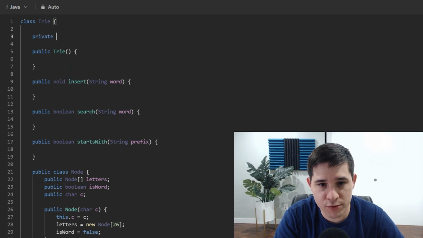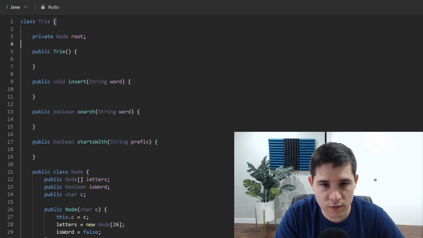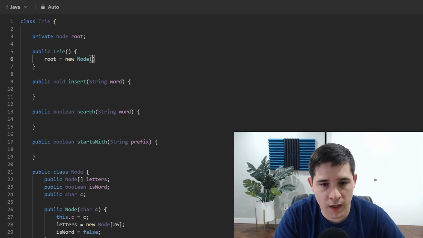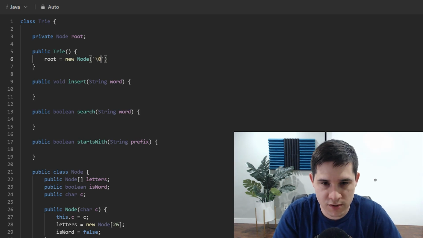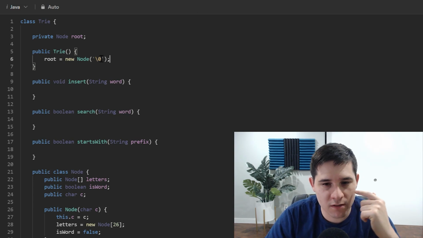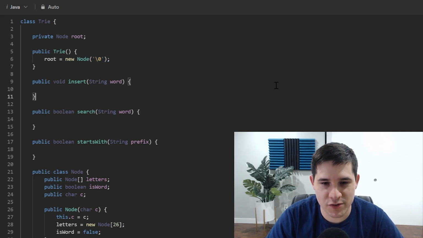Every trie needs a root, right? Because it's a tree. Every tree has a root. So we can say private node root, and then our trie constructor can initialize a new node. And one trick I like to do, at least when I implement my tries, is just pass an empty dummy character. Technically we could use something else because we're only having lowercase English letters, but I just always do that.